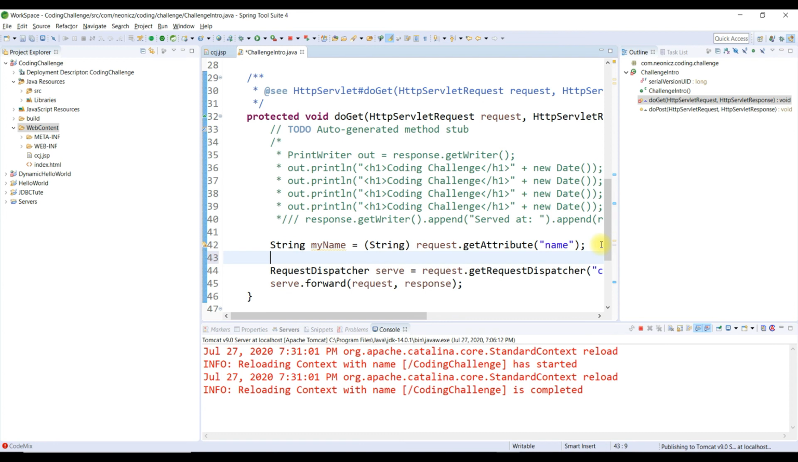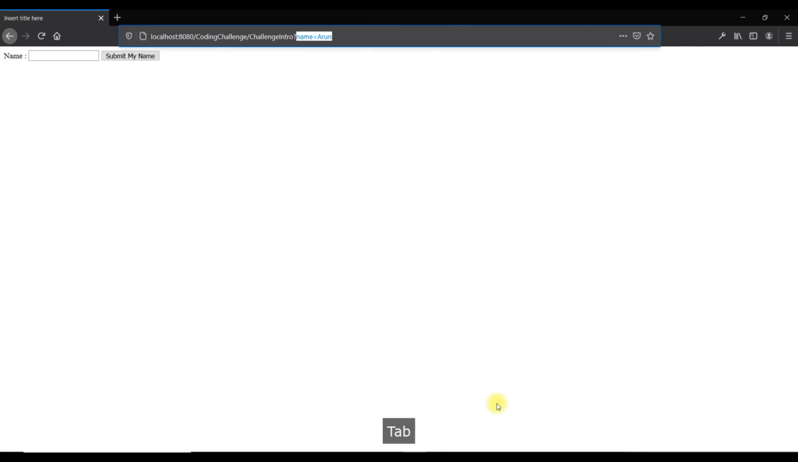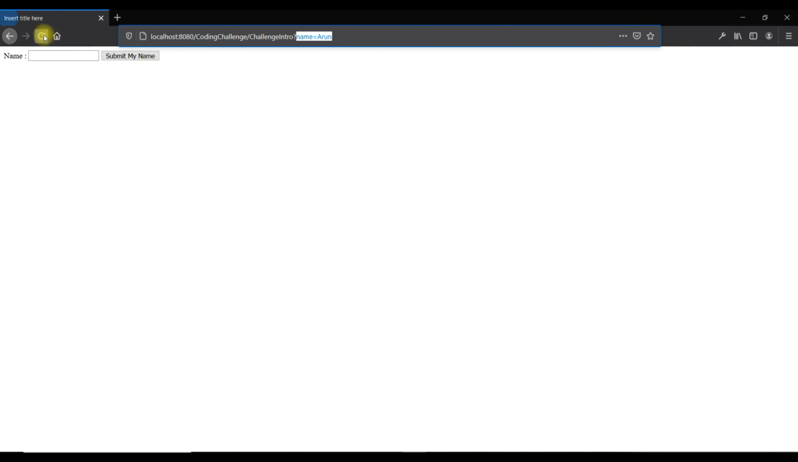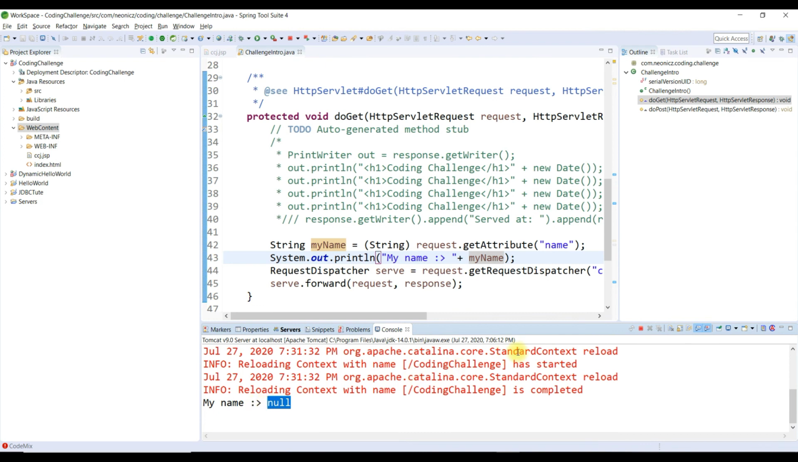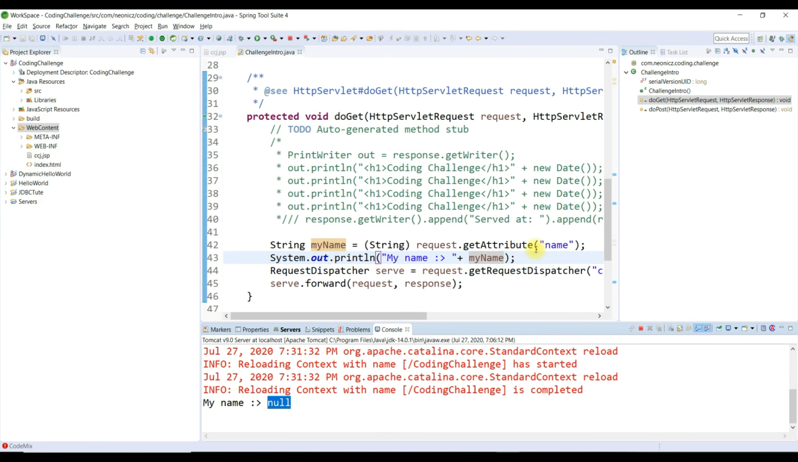Now let me put a sysout, my name plus myName. This is my server console. My server application has this console. Whatever I give with System.out.println is going to print on the server. It is not going to come to the UI. Now what I am going to verify is, once my request comes here, whether the request is coming with my name or not. So I just reload this. You can see my name is printed as null, because request.getAttribute name didn't give me a response. The name is not there.